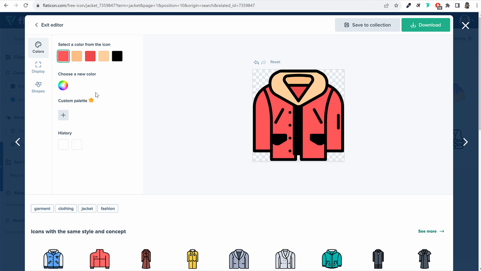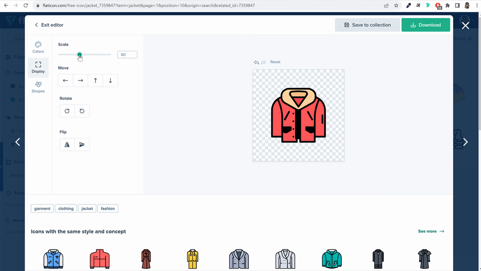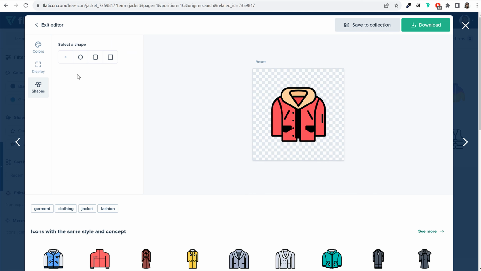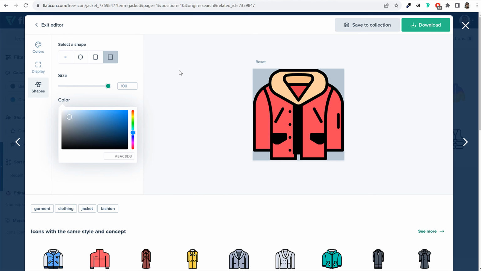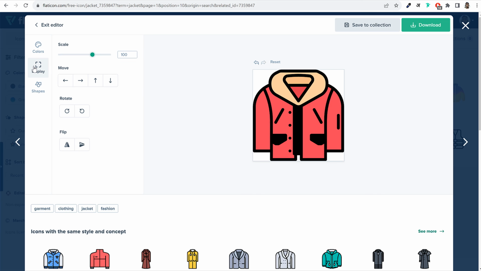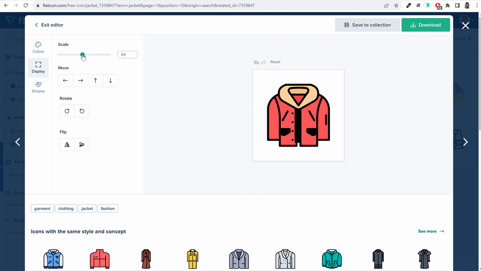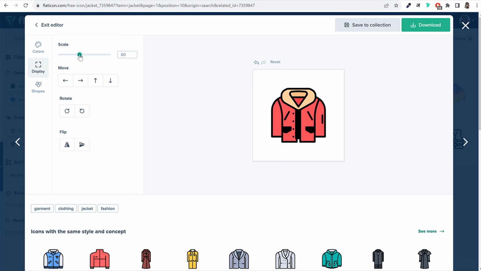Two or three things you have to do. First, go to Display and change the size or scale to 60, and then go to Shape and select the square shape. No need to select the circle shape. Select the square shape and change the color to white. Let's again go to Display and change the scale to 60. What we basically want is for this icon to be smaller and the background white. By default, it is a transparent icon. We want a white background.